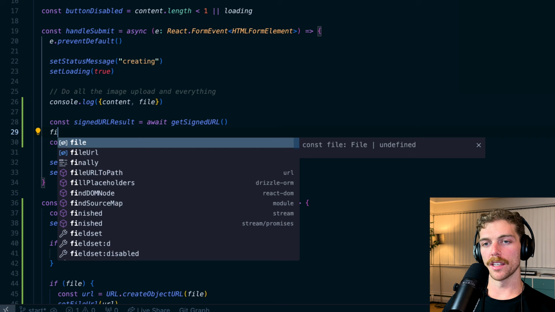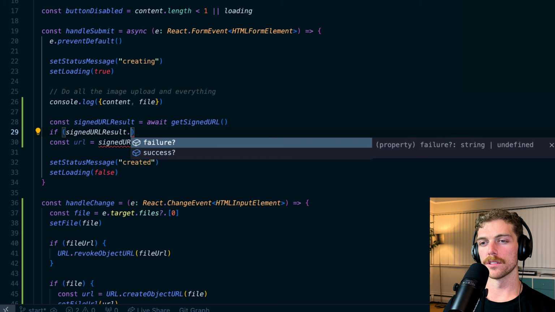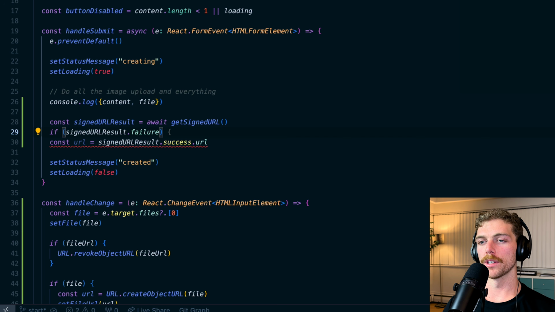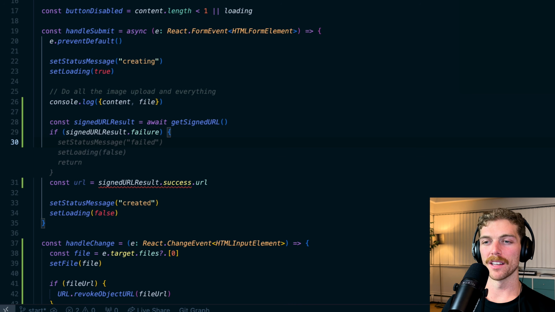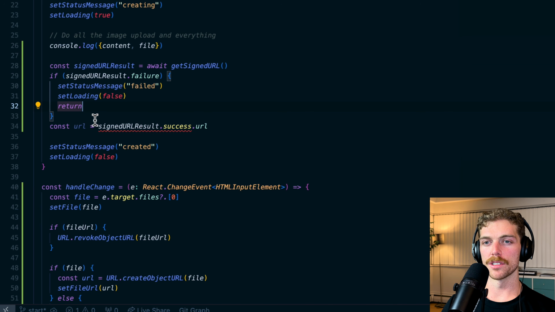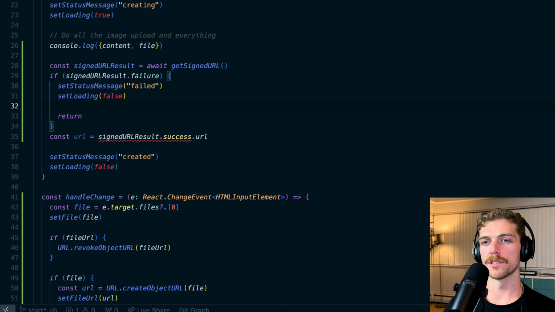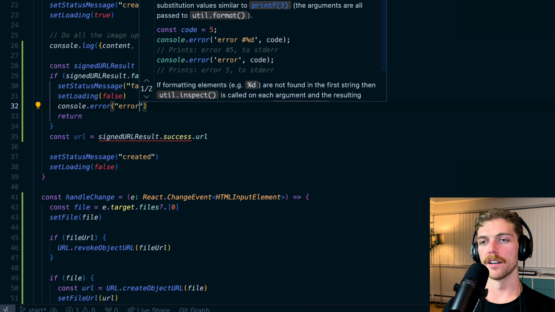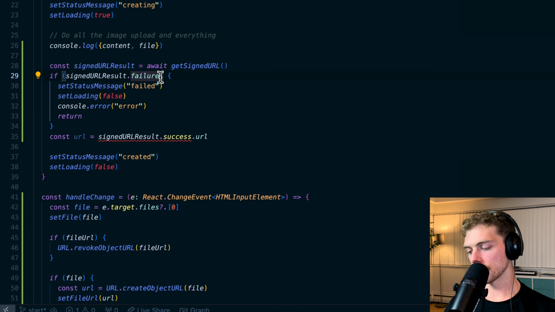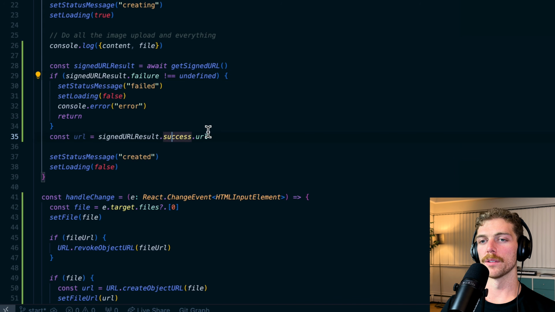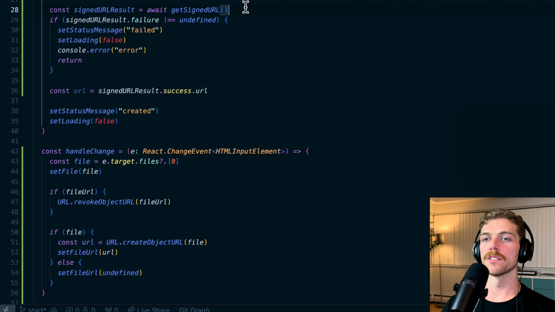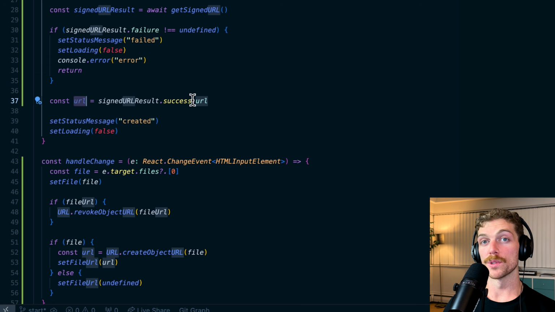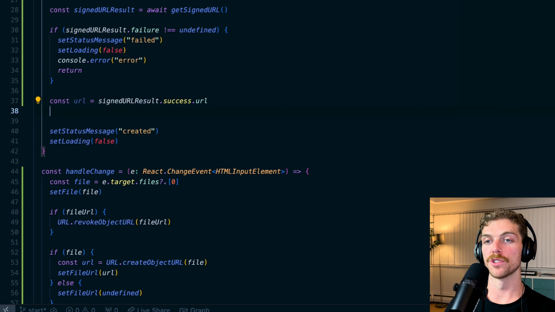And I'm going to do a quick check here. If signedURLResult.failure, there we go, something went wrong. Maybe it wasn't authorized. Maybe something else happened. I am just going to set my status message to failed, set loading false, and console.error. There we go, that's good. Actually, I need to make sure that this is not undefined. There we go. All right, so now this works. So if there's an error, handle the error. Otherwise, we have this URL, and then we can use that to put the file to S3.